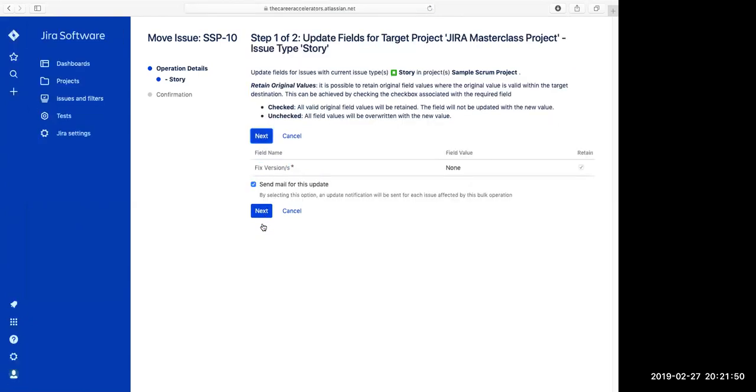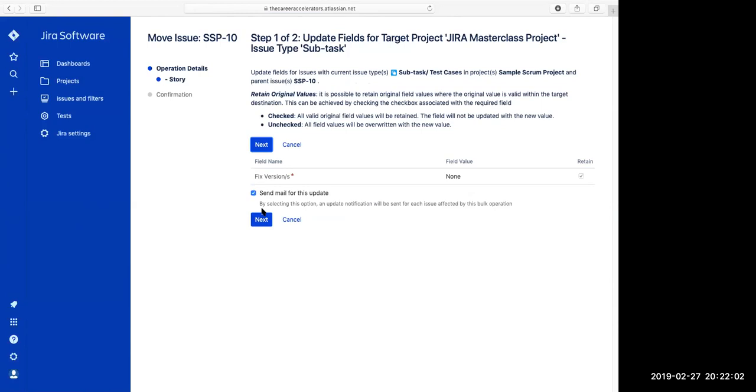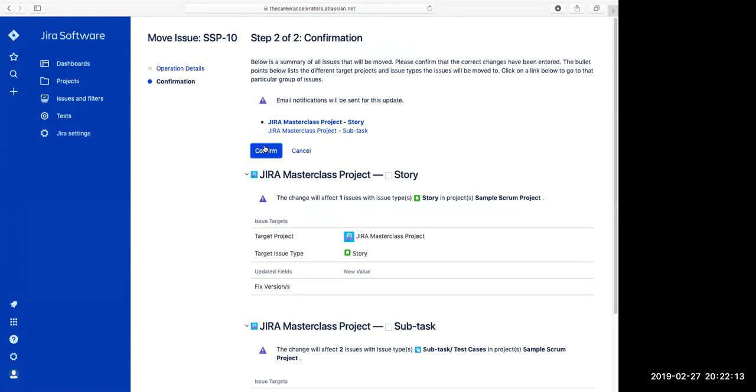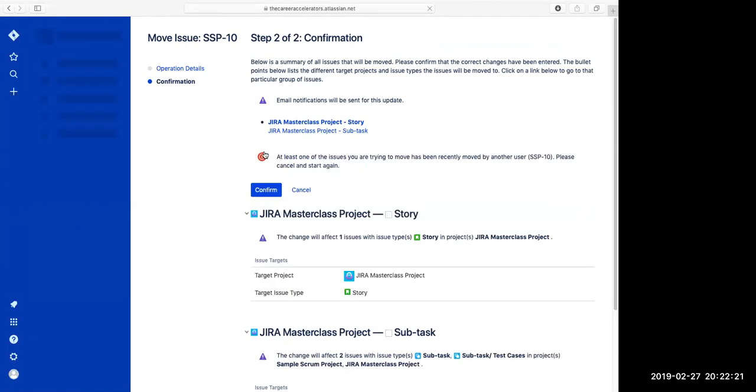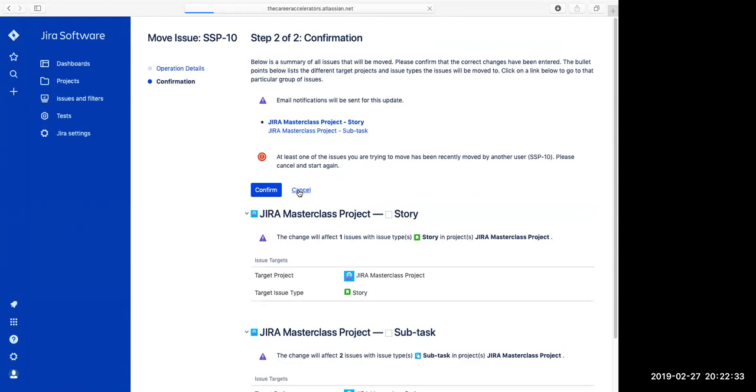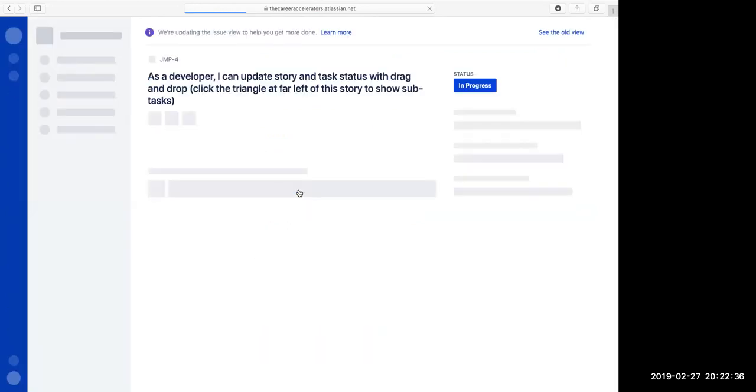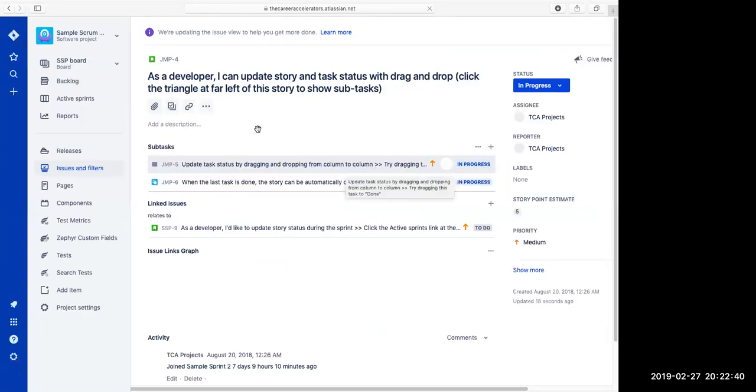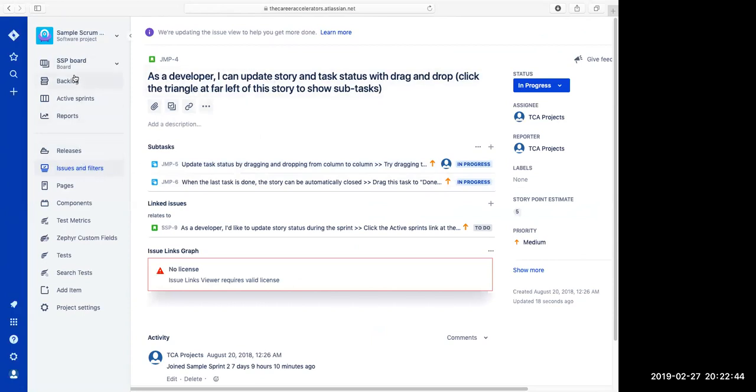Yeah, that's fine. Okay, what's this saying? Other fields of target. So it's going as a subtask. Please cancel and start again. Anyway, for some reason that is not working. There seems to be a clash. So what I will do is I'll look for another one.